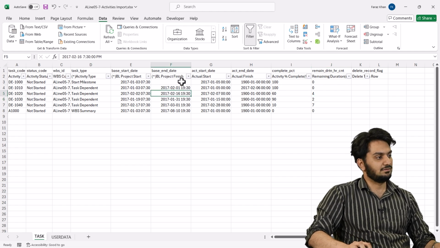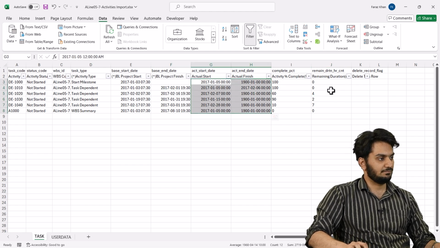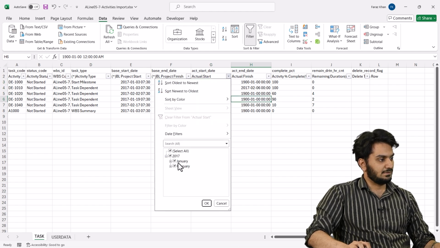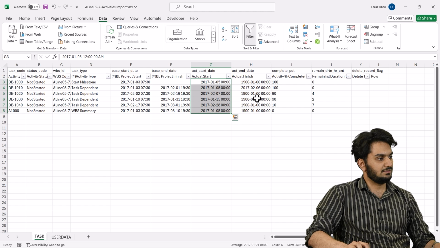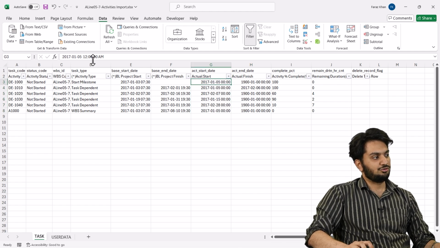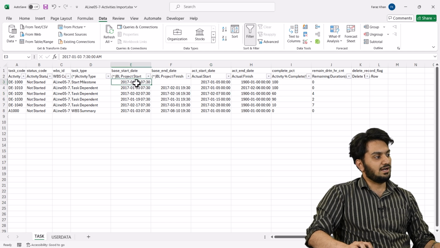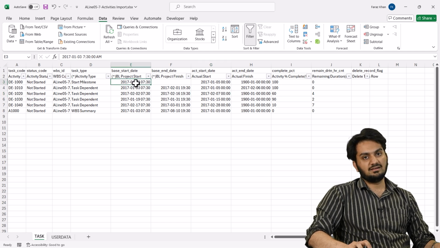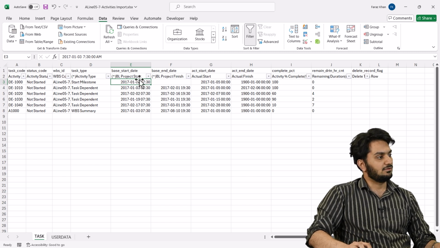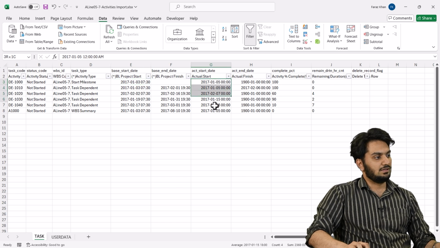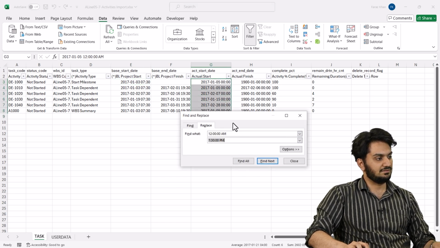Next is fixing the start date and finish date here. As you can see, we have start date and finish date, and we have time, which is 12 a.m. As you can see, our activity starts in the morning at 7:30 a.m., so we have to put the time here. So I'll just copy 7:30 a.m. from here, and I'll select actual start, Control F, go to replace.